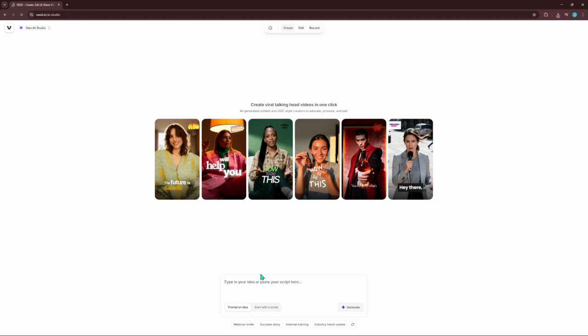Once you're in the Gen AI Studio, you'll notice a space where you can type in your text. Think about what message or story you want to convey. It could be an inspiring quote, a short narrative, or an intriguing idea. Type your desired text into the provided area. Remember, clarity is key. So make sure your text is concise and to the point to effectively communicate your message.